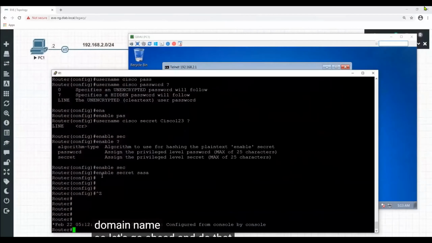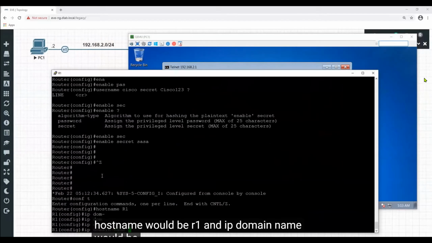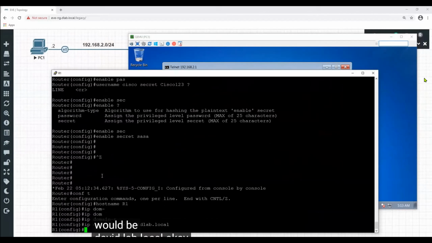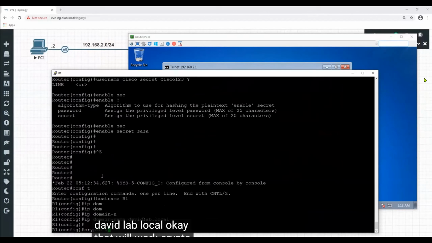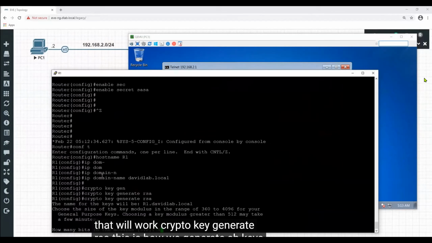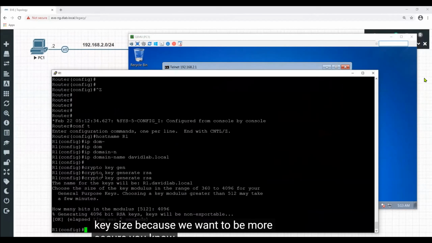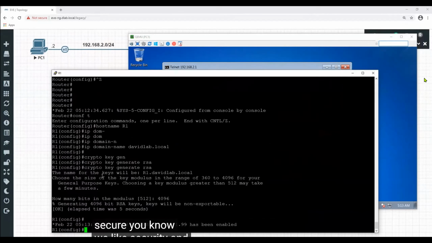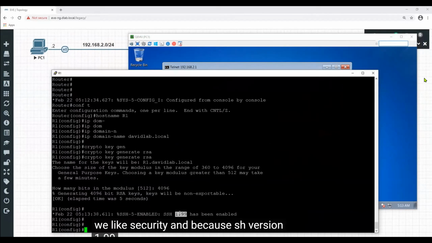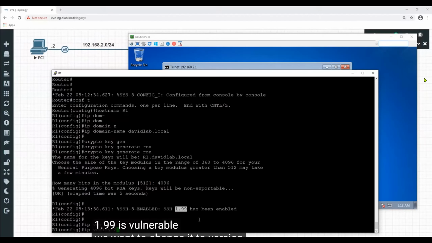Host name would be R1 and IP domain name would be David Lab Local. Okay, that will work. Crypto key generate RSA. This is how we generate SSH keys, and we give the maximum bit key size because we want to be more secure. We like security, and because SSH version 1.99 is vulnerable, we want to change it to version 2.